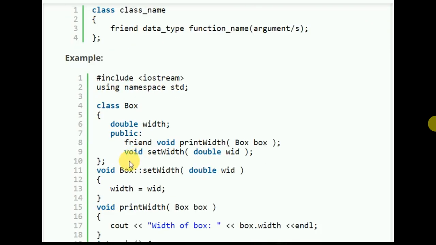A function which has been declared as a friend is defined outside that class, and it can access all the data members of that class, whether they are private or protected.